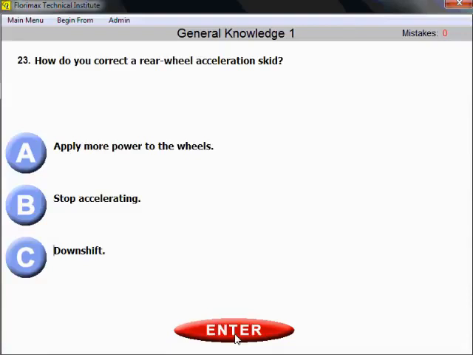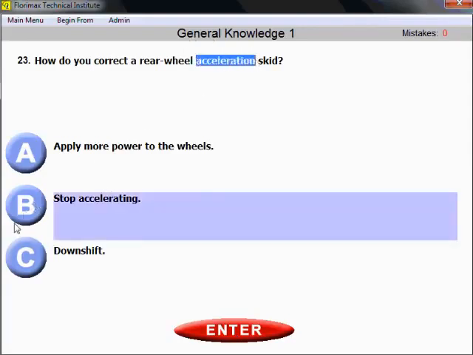If your vehicle goes into the skid, you hit the accelerating pedal too much, and your rear wheels go into the skid. So obviously, you need to stop accelerating. If the excessive acceleration causes the skid, just stop accelerating.